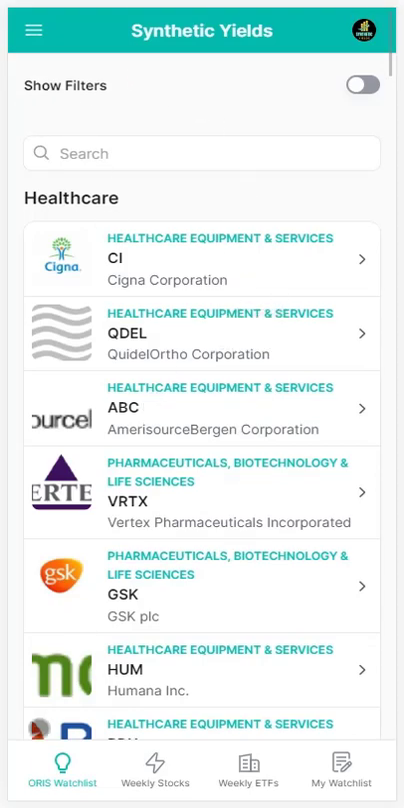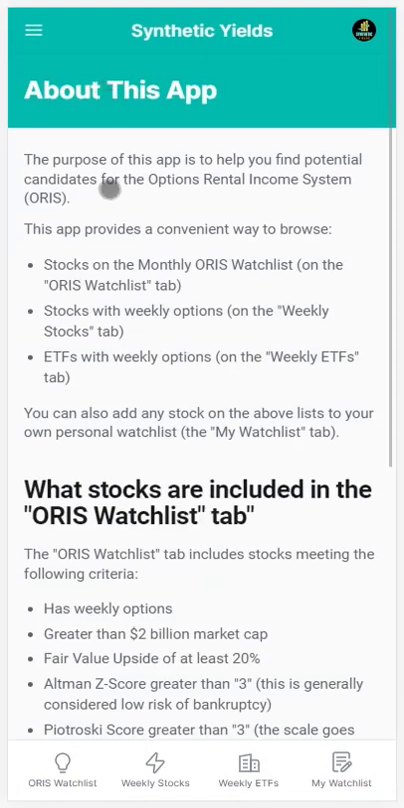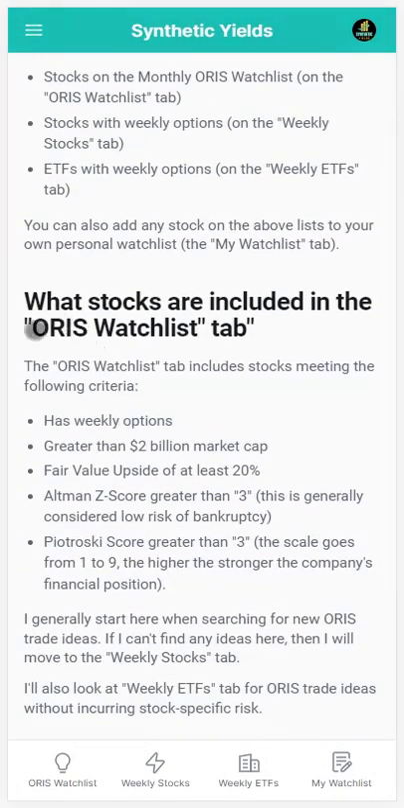So you'll see these different tabs we have across the bottom here. On the desktop, they're across the top or on the side. Now, the first tab, this Aurus watch list, if you go to this About This app, this explains what is on the Aurus watch list.